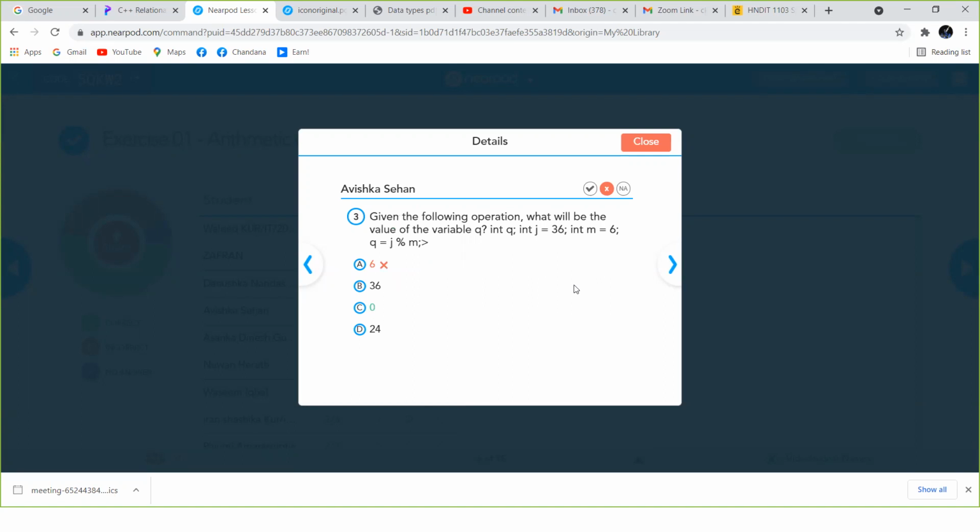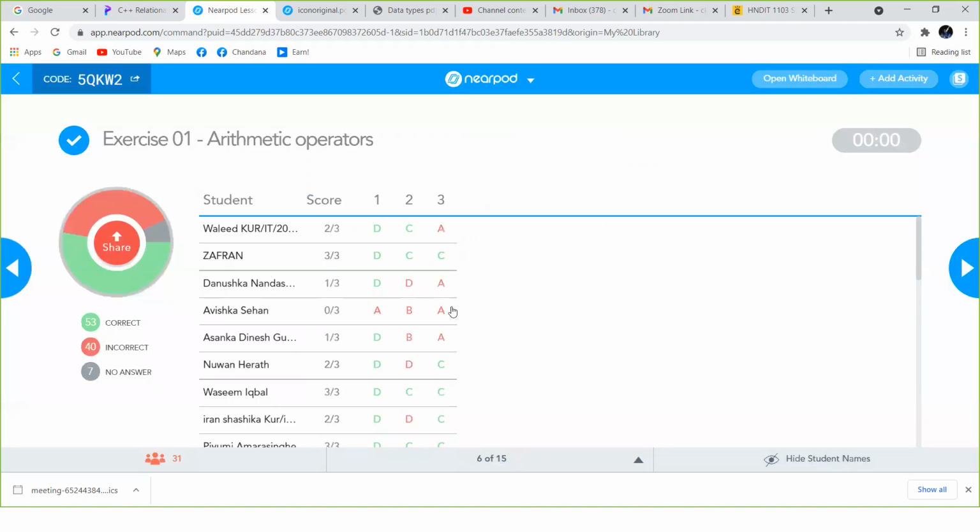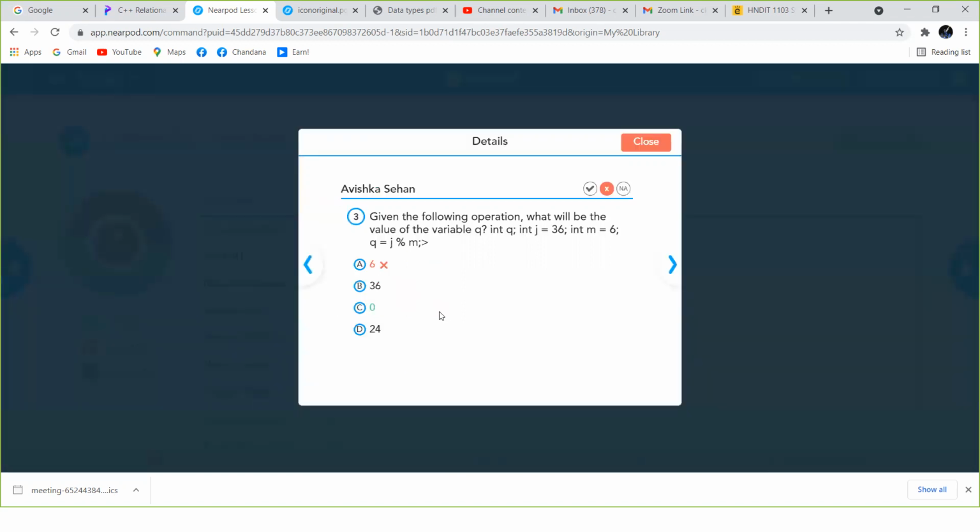Next, given the following operation, what will be the value of variable q?